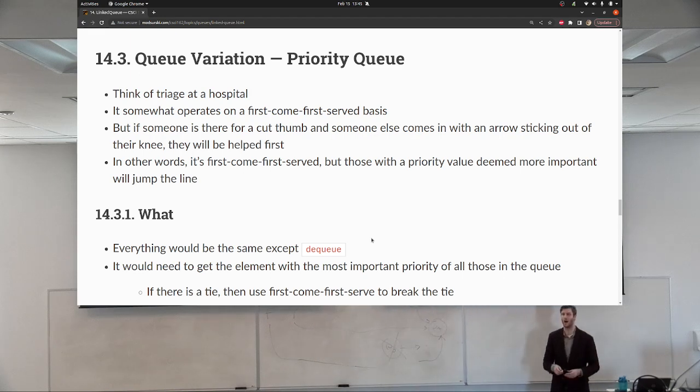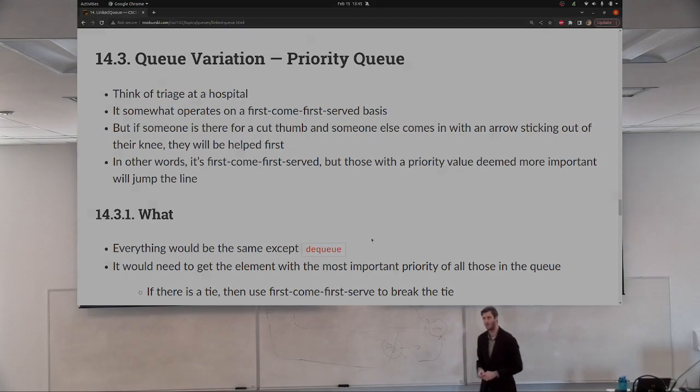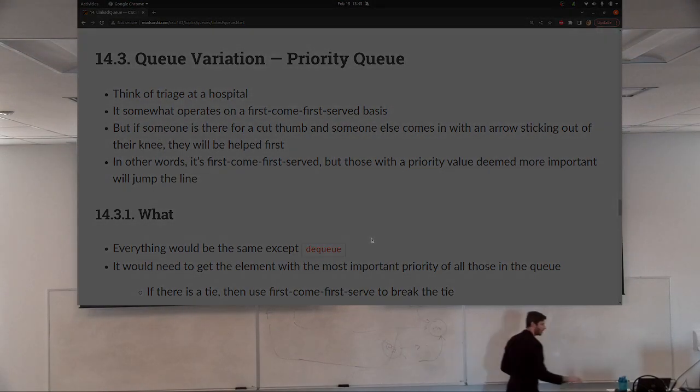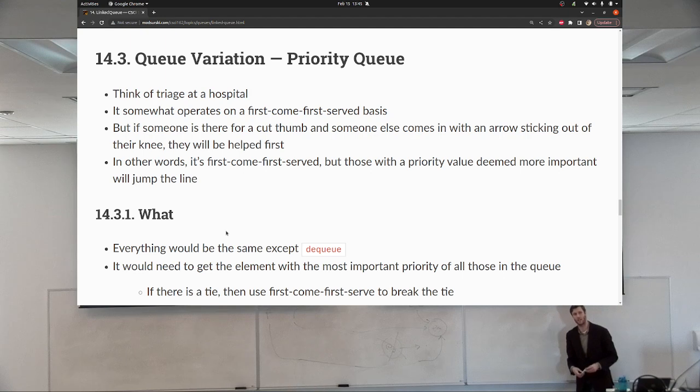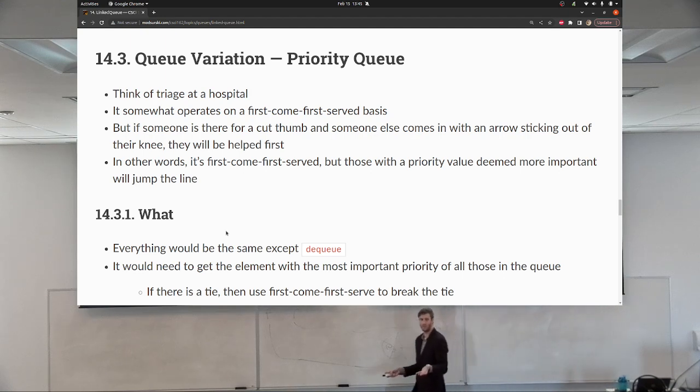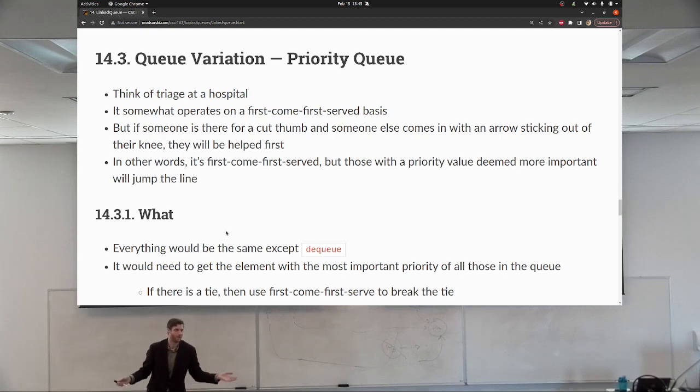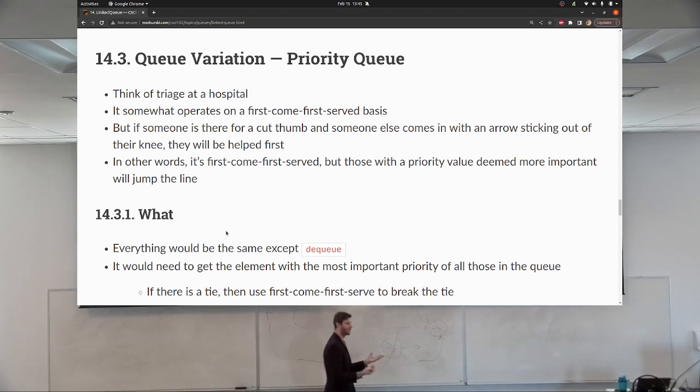Imagine getting triaged at the hospital. It's first come, first serve, right? If you're there for stitches, it's first come, first serve, unless someone comes in with a gunshot to the arm or something, right? They're going to jump the line. So there is this first come, first serve, but you're ranked based on a priority, on how quickly you need treatment. So that's the idea of a priority queue.